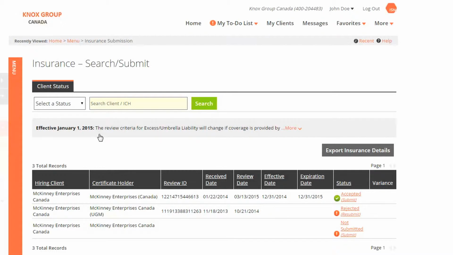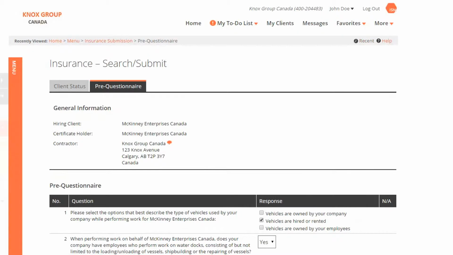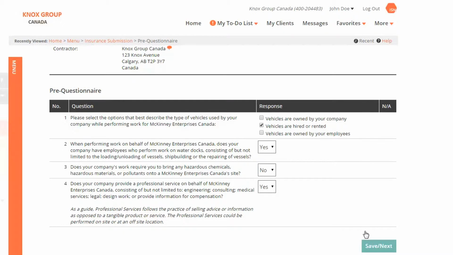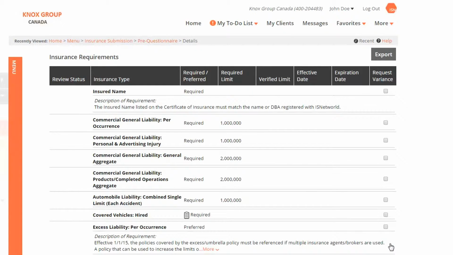We will walk through submitting insurance for McKinney Enterprises Canada by clicking the Not Submitted link to the right of the client. We are now viewing the insurance pre-questionnaire. You will want to ensure the pre-questionnaire is filled out accurately because the responses may trigger certain requirements from your company's client. When completed, be sure to click on Save Next at the bottom right of the page.